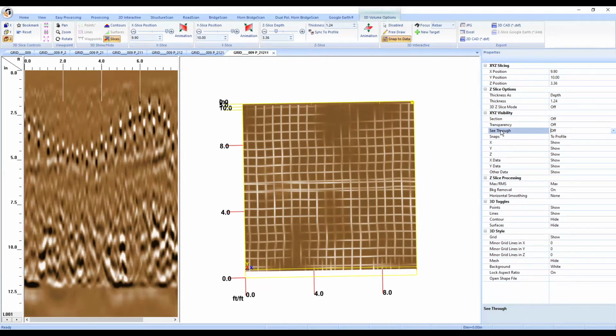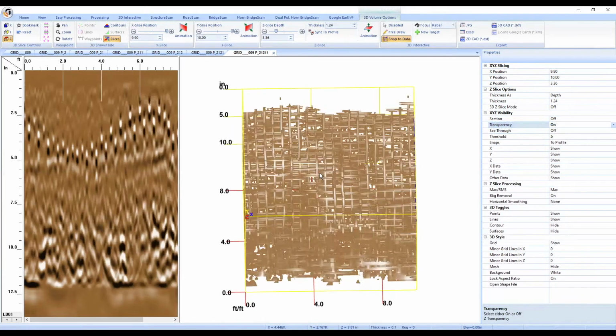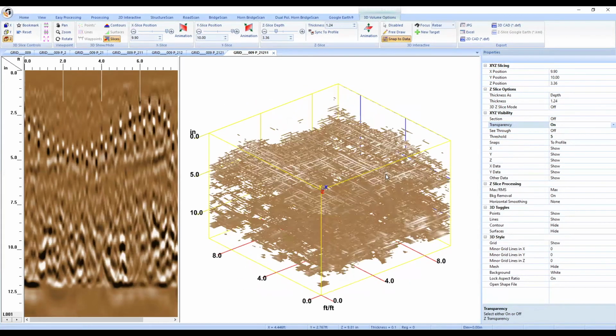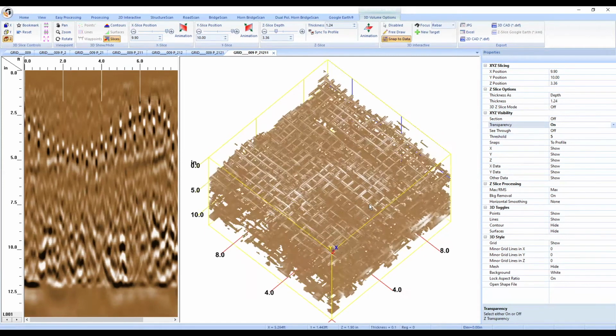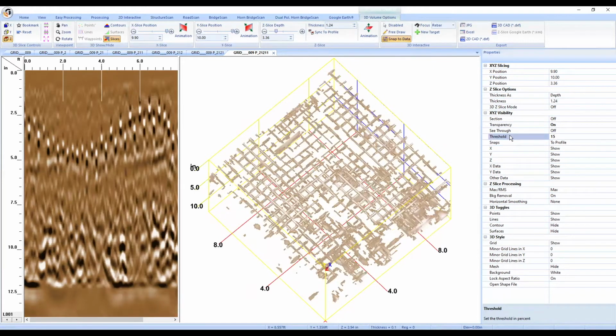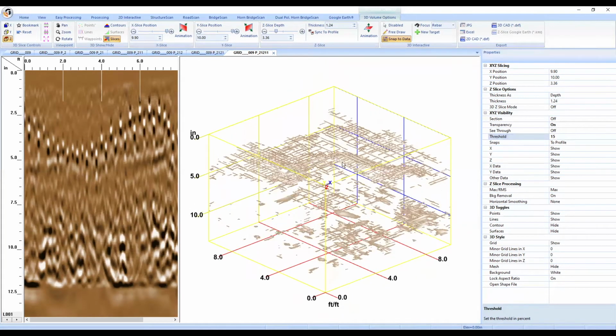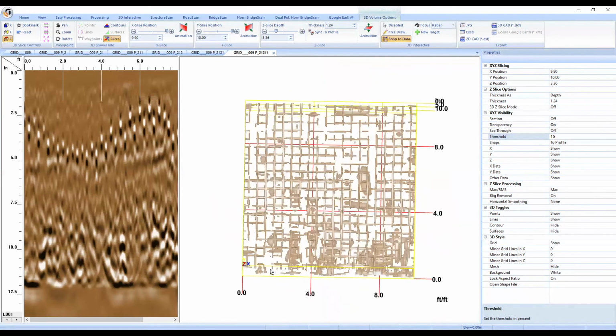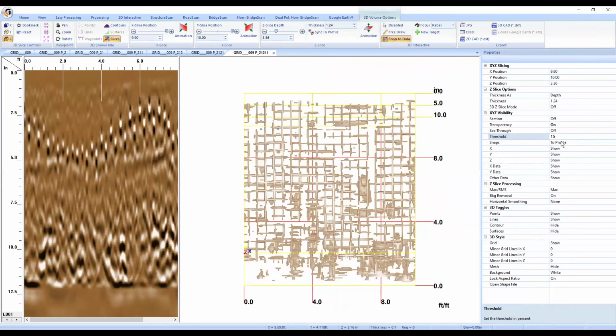So I turned see-through off, and then I'm going to turn transparency on. Yeah, so we have that pretty low threshold number, which is why I'm seeing a bunch of stuff. Let me try a higher number, 15. That looks a lot better. Might actually have been a little too high.